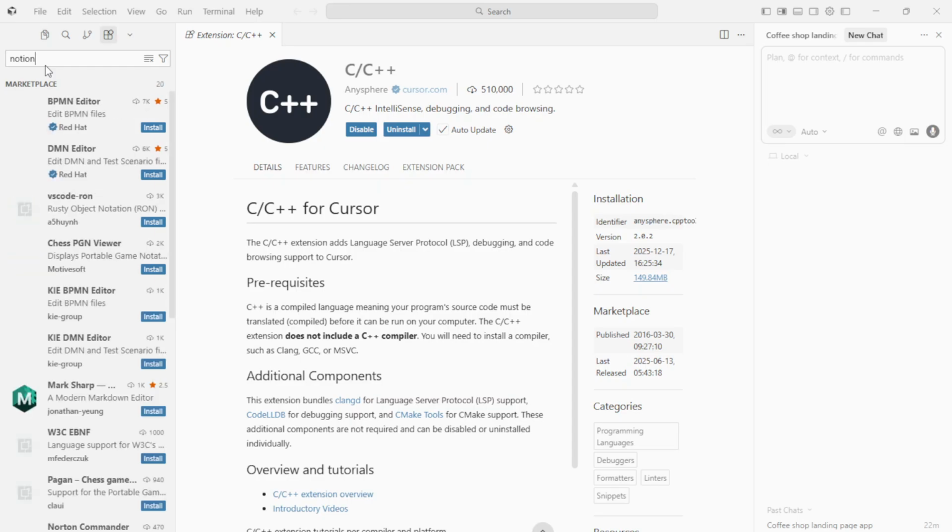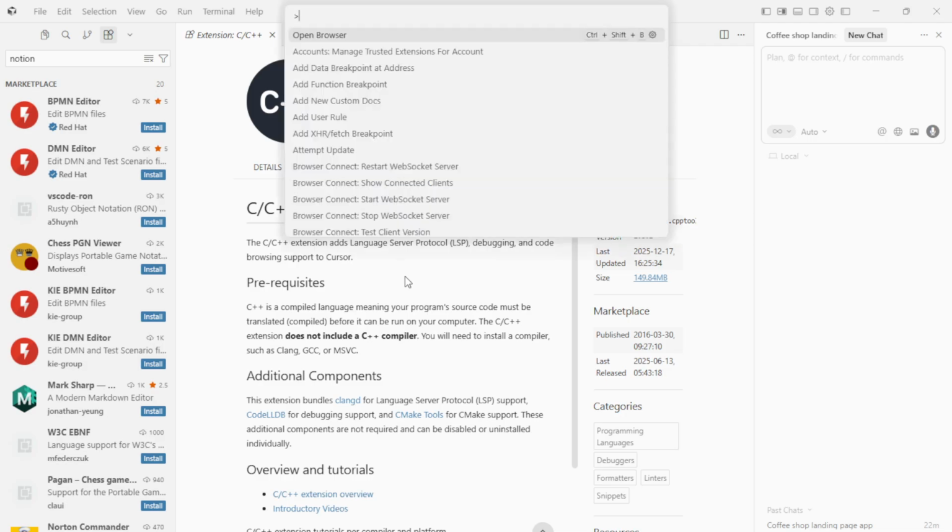On macOS, that's Command plus Shift plus P. On Windows or Linux, use Control plus Shift plus P. In the search box, type Configure MCP Servers, Global, and select it. This command opens the global configuration that Cursor uses for all projects.